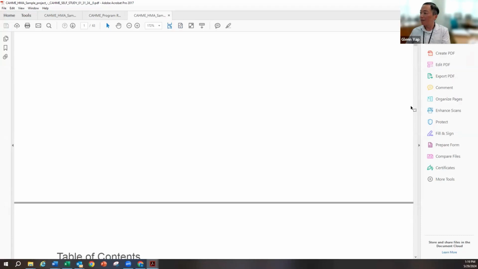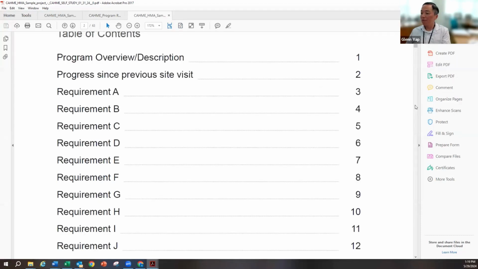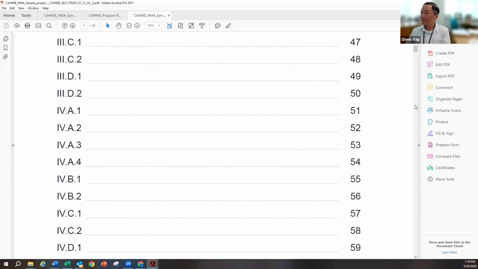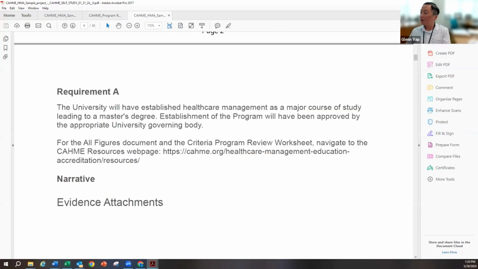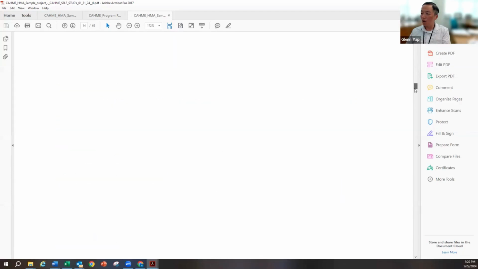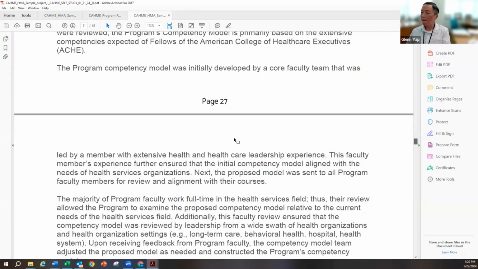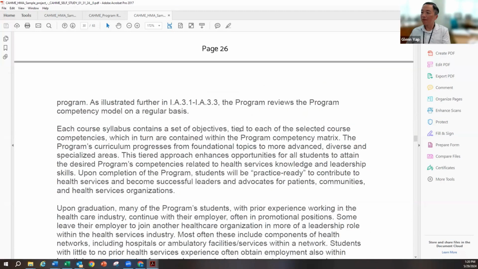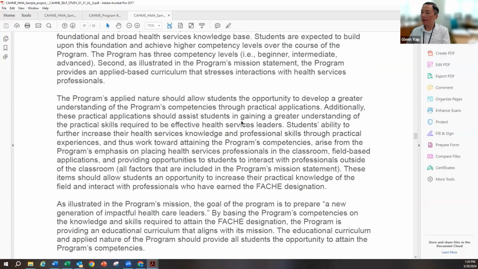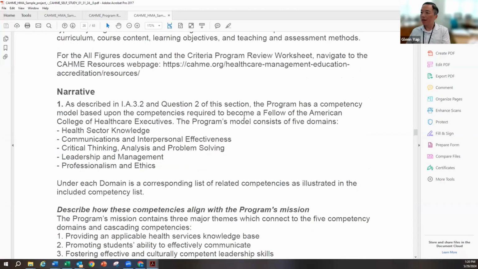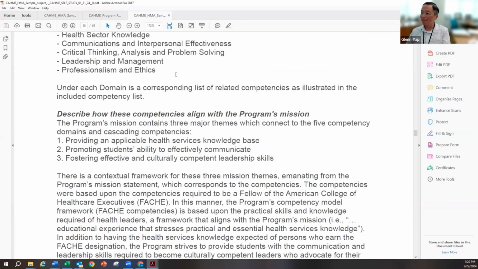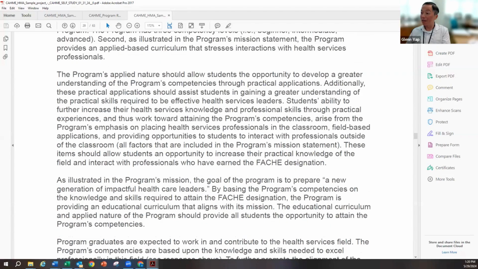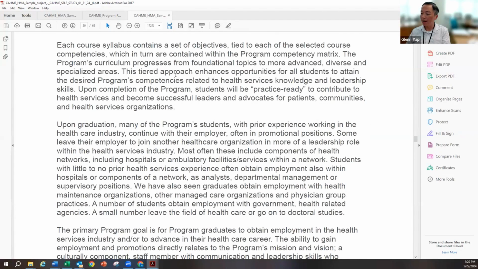I don't have anything on my cover sheet, but here's your table of contents. What you have here is the program overview. Then if you go down to like 3A1, where we were at, you will see the narrative there. Let me see if this is it. Yeah, 3A1. So here it is. It has all the elements. It's got everything that you want in there.